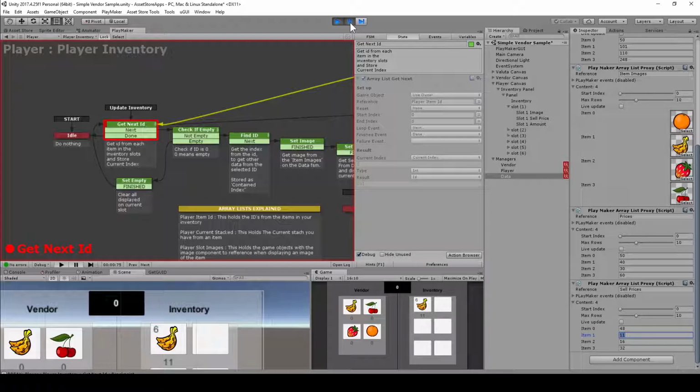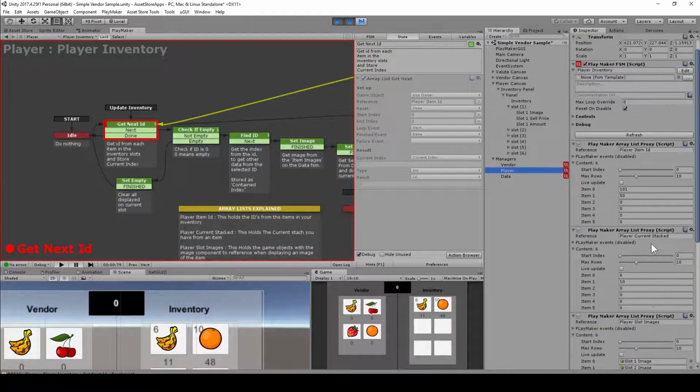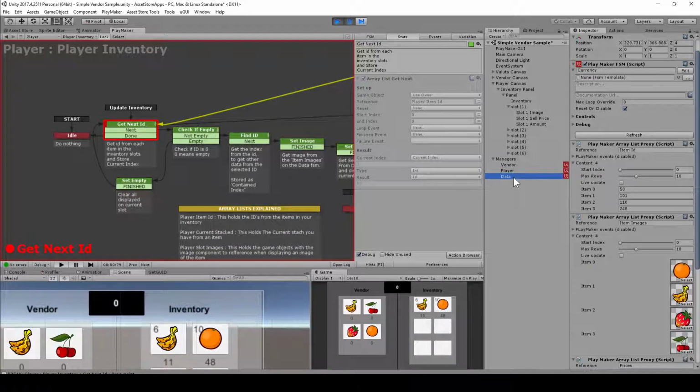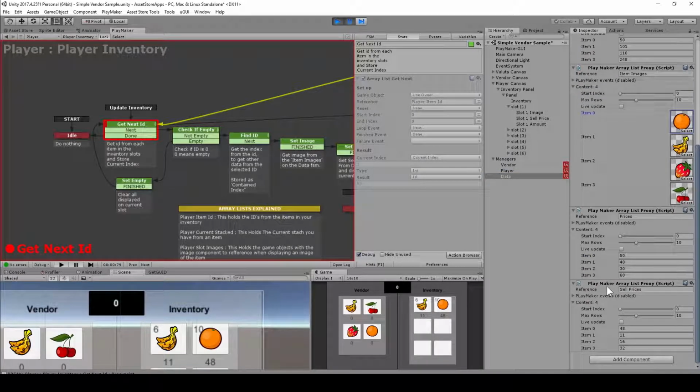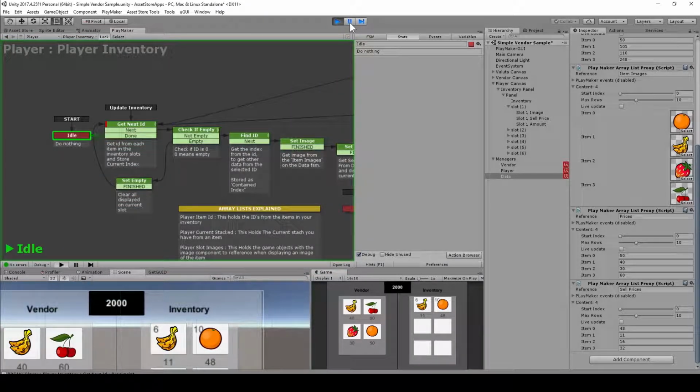Okay, then let me loop again. Then it's the second one. So we had stack of 10, and let me show you here. So we have a stack of 10 of item 50, and again the data 50 is item 0, so that's going to be the orange, and that's going to be 48 for the price. And then we go next until all are done. And now we're finished.